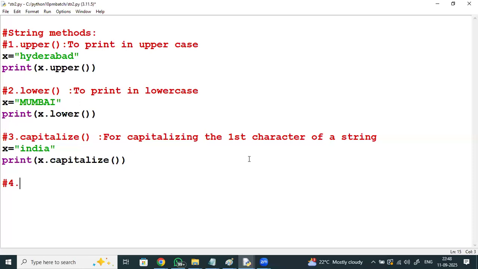Upper, lower. For example, I got something like this. How many words are there? 3 words. In every word, I want the first character in uppercase.